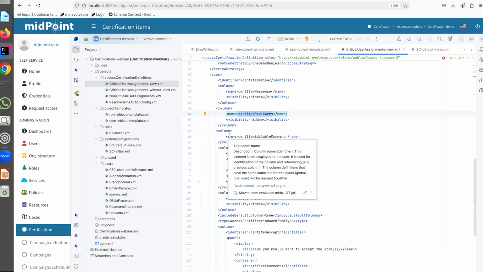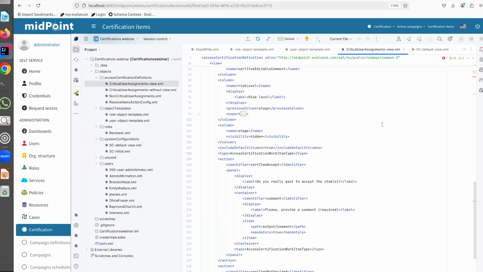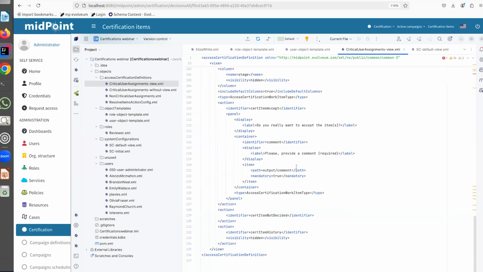And I would like to add an editable comment column. Also, I would like to be sure that all the items in this campaign have risk level with critical value, therefore a column which was configured with the help of expression. And here is some configuration for the actions, for menu items.